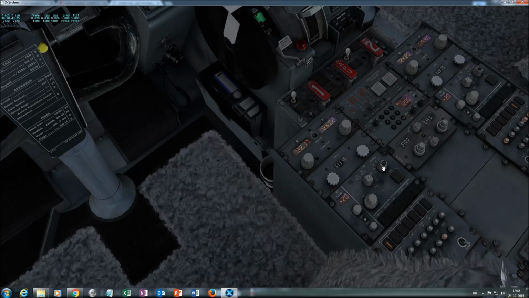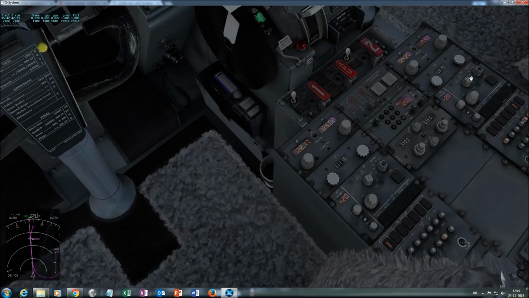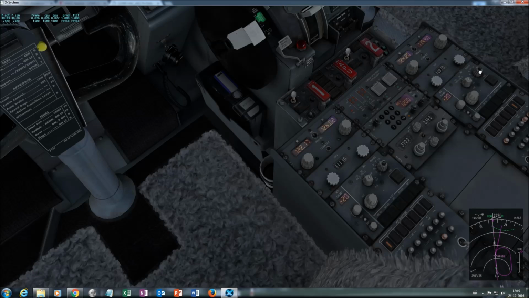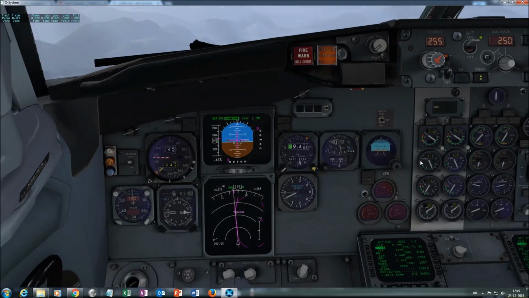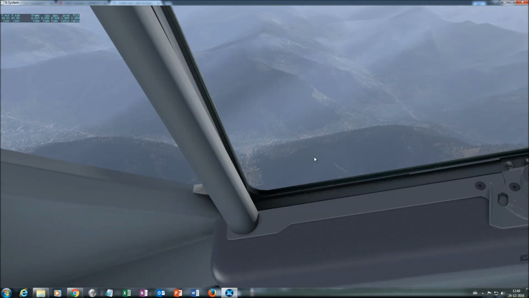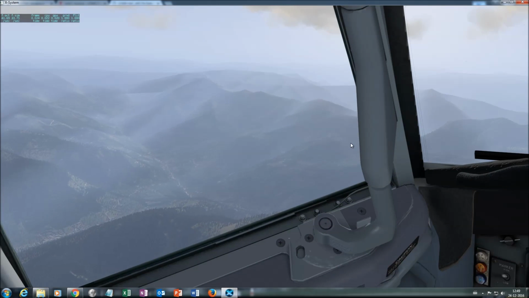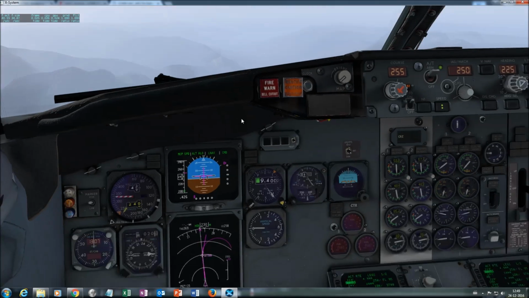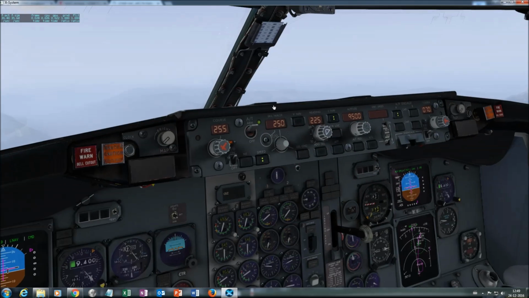That's okay. There we are. So temperature is still below zero. We do have a lot of moisture in the air. Basically, it's kind of blocking the view, so we leave the anti-ice on for now.